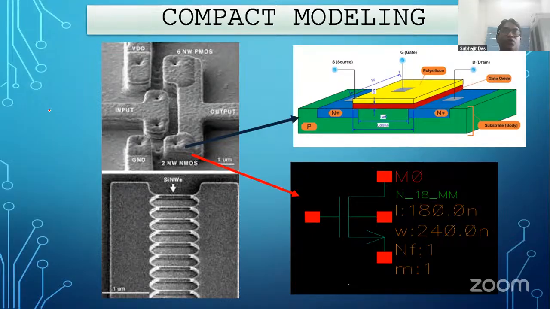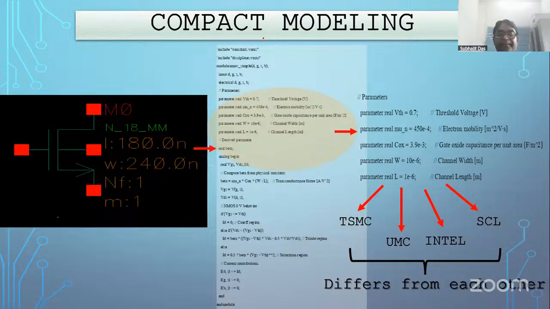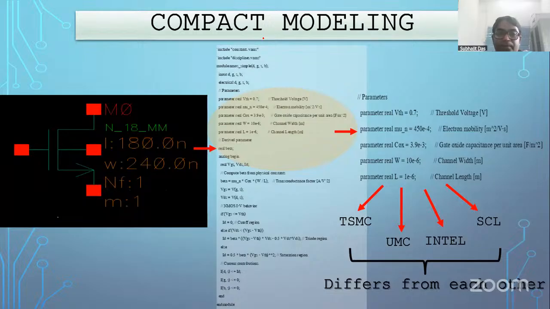But whatever I told, this design will be built as this MOSFET, and the function is written or modeling has been done for this MOSFET. This is called compact modeling, whatever I just discussed a few minutes earlier. The compact modeling, the MOSFET's program looks like this.